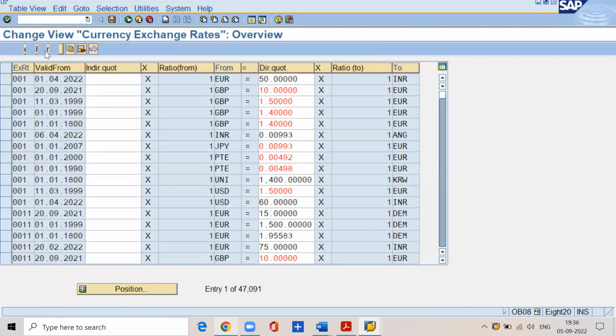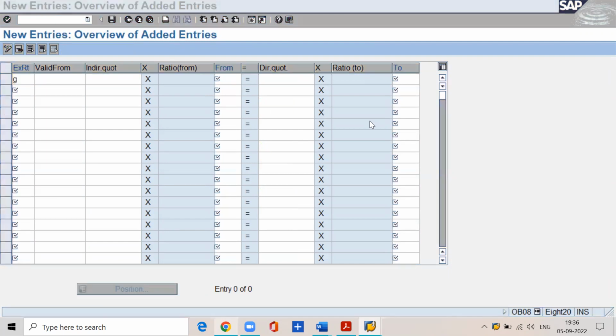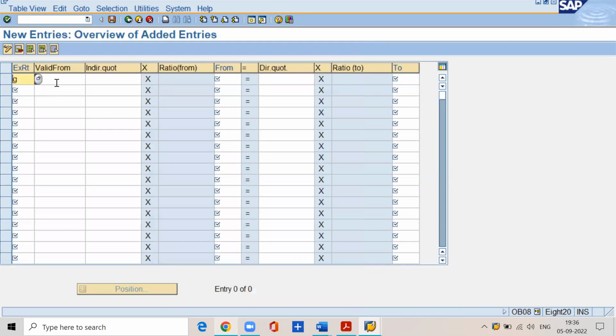OB08. Click on new entries. Exchange rate type is equal to G. Valid from today, 5/9/2022. Because of this date only, you get the error message, entry already exists. From currency is equal to USD. Direct quotation 80 rupees to INR. So what is direct quotation? I will explain.